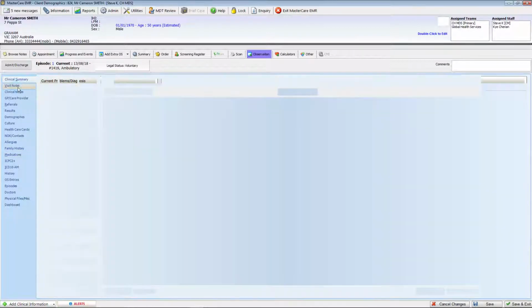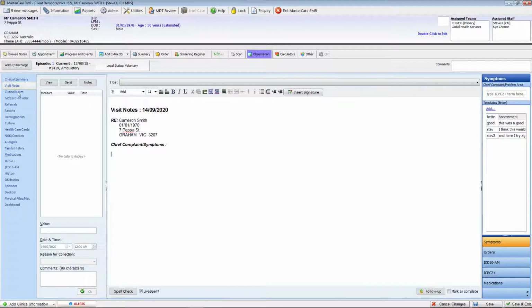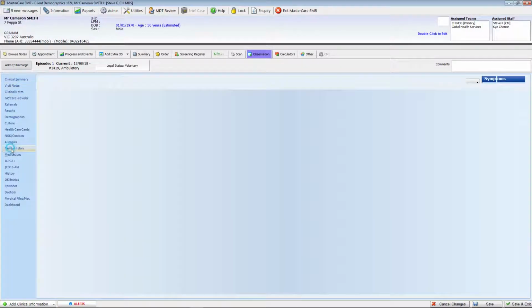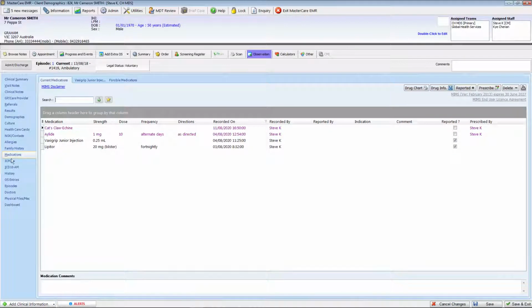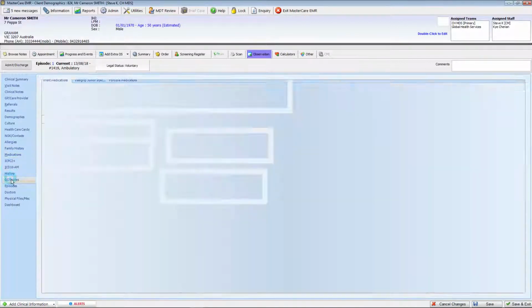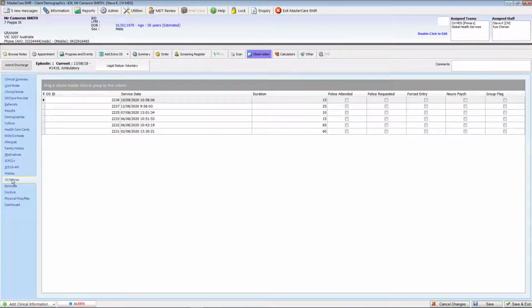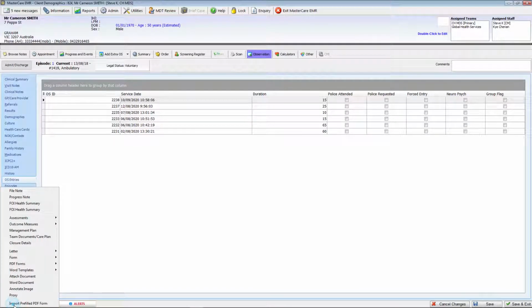Categories of client information ranging from visit notes to family history to medications to occasions of service. Each tab on this screen warrants a discussion of its own. At the bottom left of the screen is a button that allows you to add clinical information to this client. Potential clinical information is many and varied.